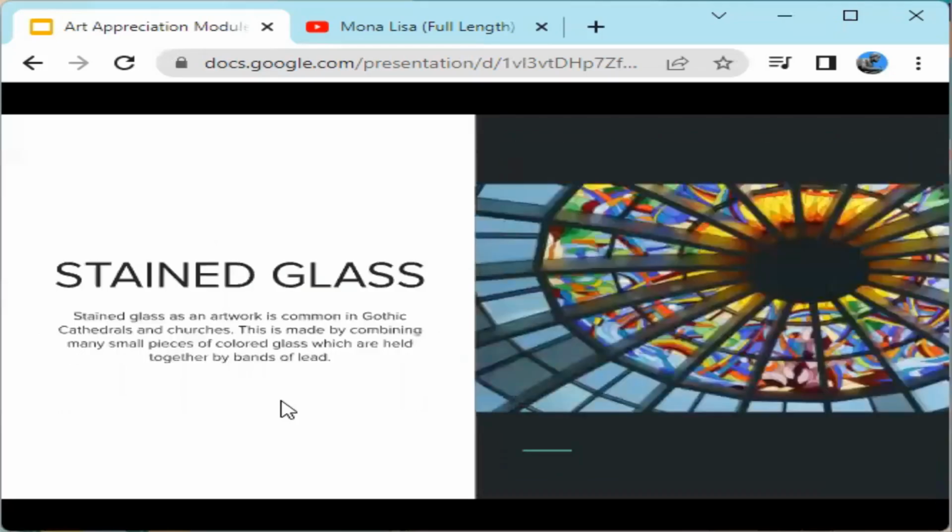Another would be in the form of stained glass. Now, stained glass as an artwork is common in Gothic cathedrals and churches. This is made by combining small pieces of colored glass which are held together by bands of lead.